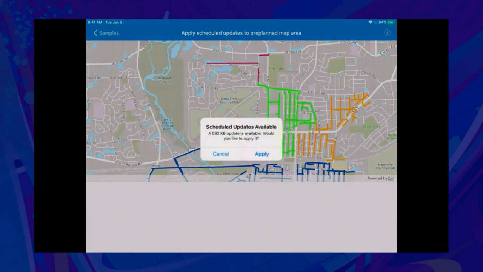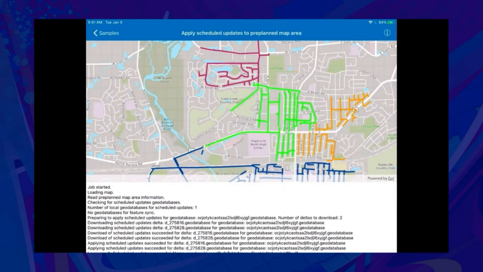Now, the first thing that happens is we find out how large these deltas would be if we wanted to download them. Yes, I do want to apply these. So we go ahead, download them, and apply them very quickly. You notice how fast that was.